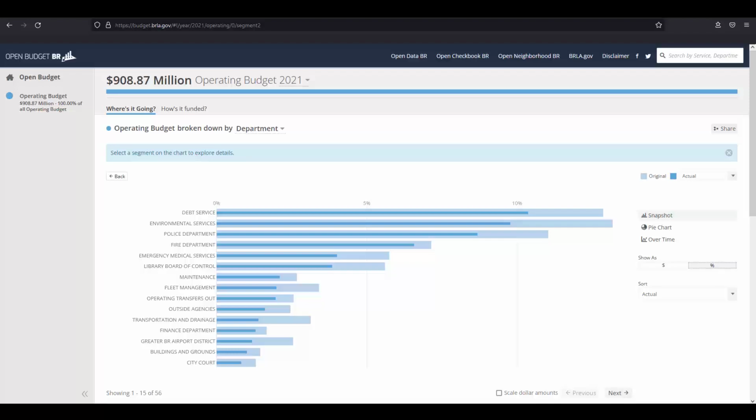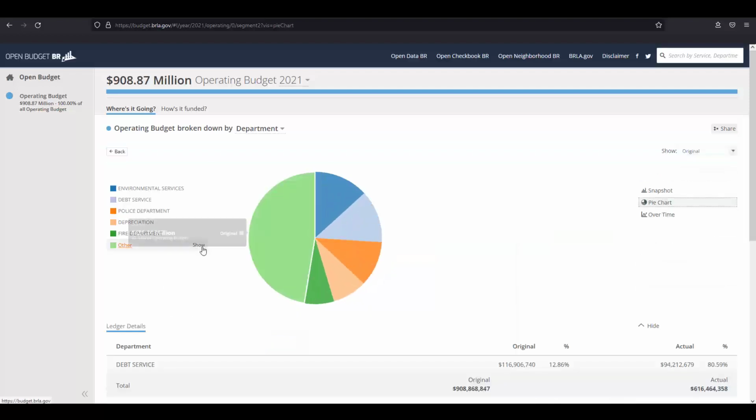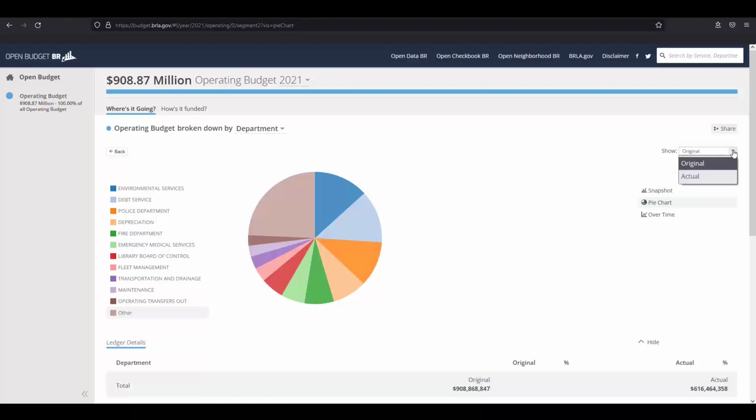In addition to viewing the budget items in a bar chart, you can also view them in a pie chart. You can choose to display a pie chart of the original budgeted amounts or the actual expenditures.